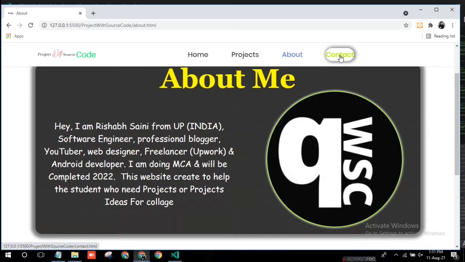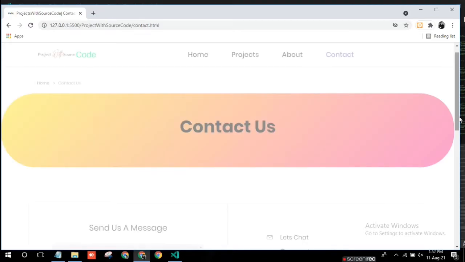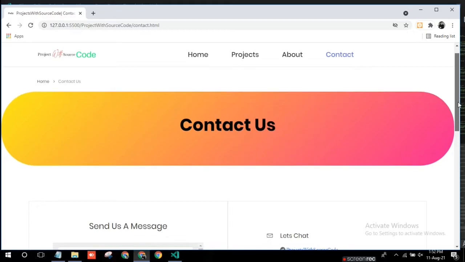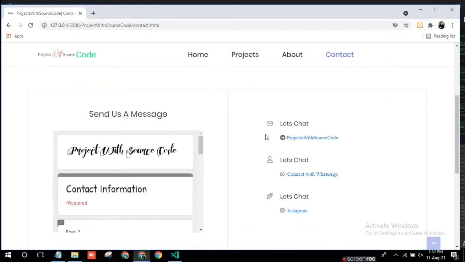After the about section, let's go to the contact section. Here it is, the contact page. What will it show you? It is loading. Let's wait for some time. Now here it is, the contact section. Here you can contact me. It is another form, just a simple form for contact information.